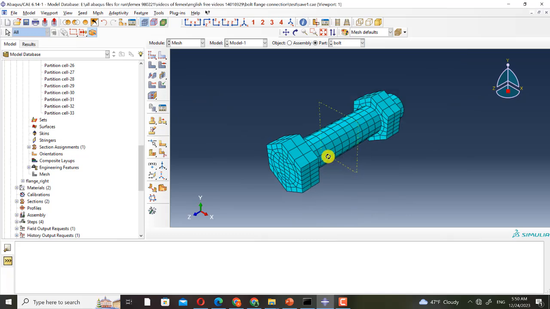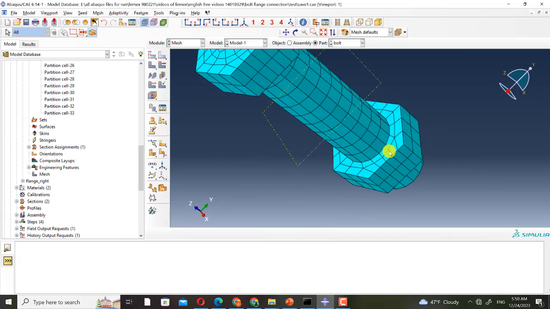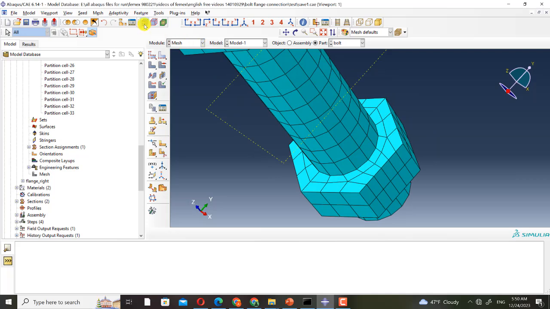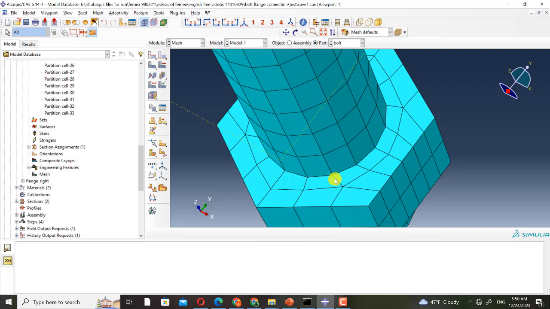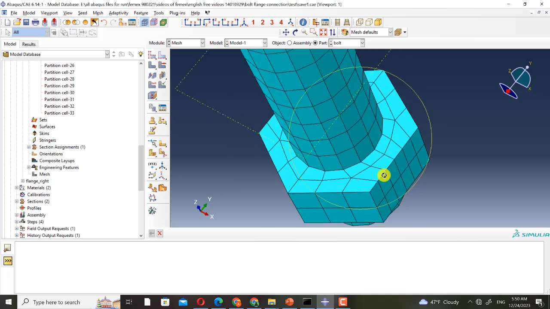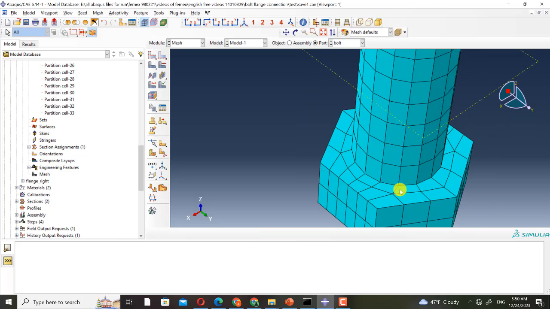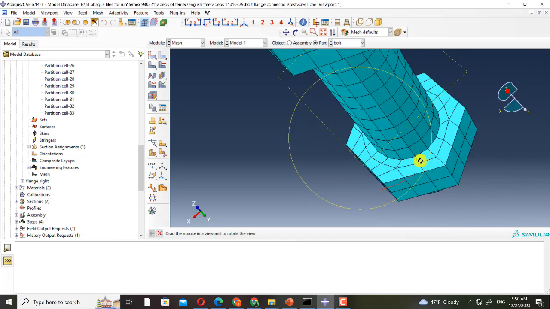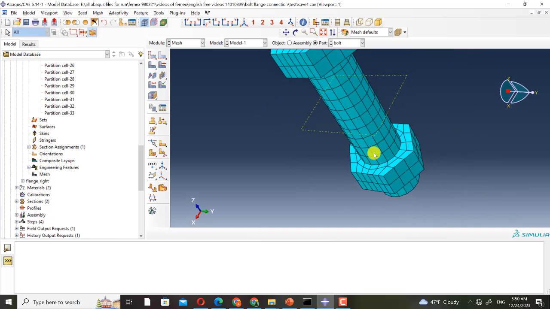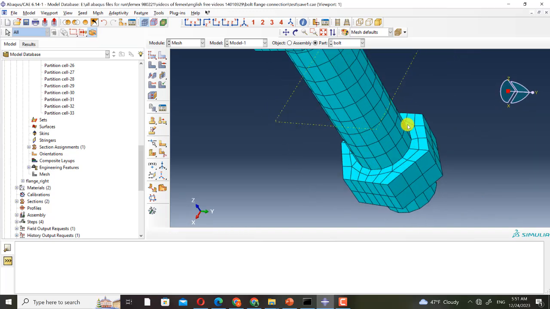And here we have the bolt. As you can see, there are 4 elements along the perimeter of each quarter of the bolt. It's like the holes. Also, around the perimeter of each hole of the flange, we have a total value of 16 elements.